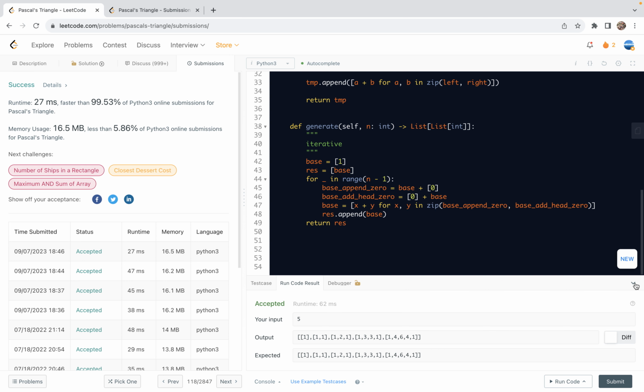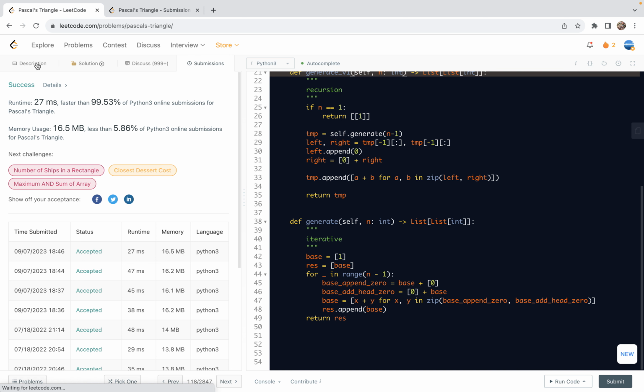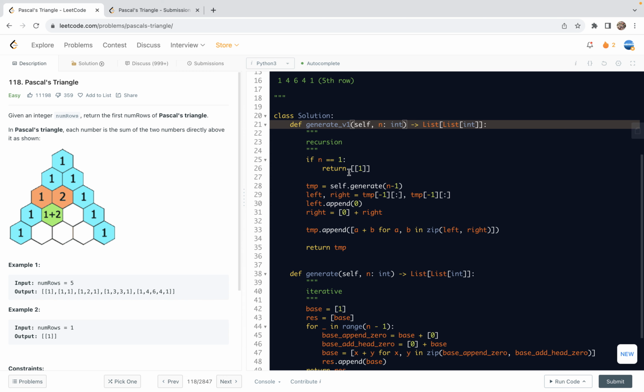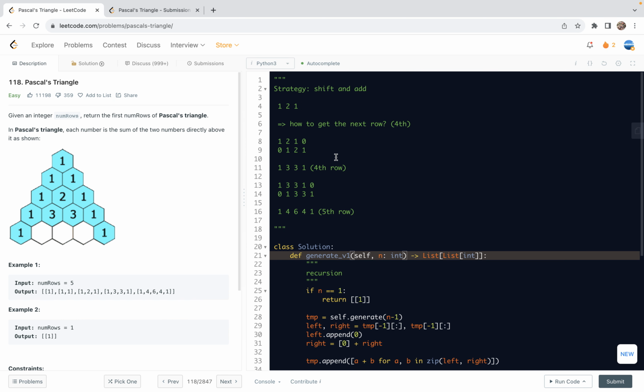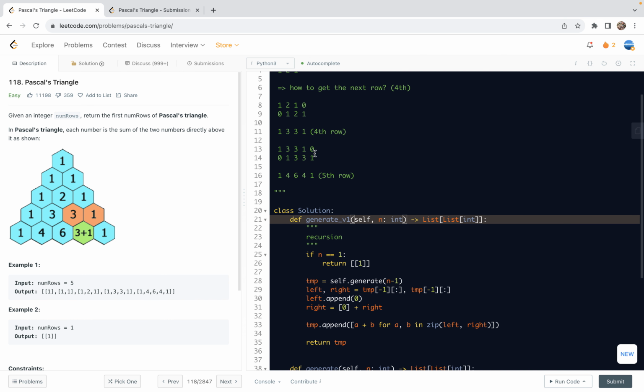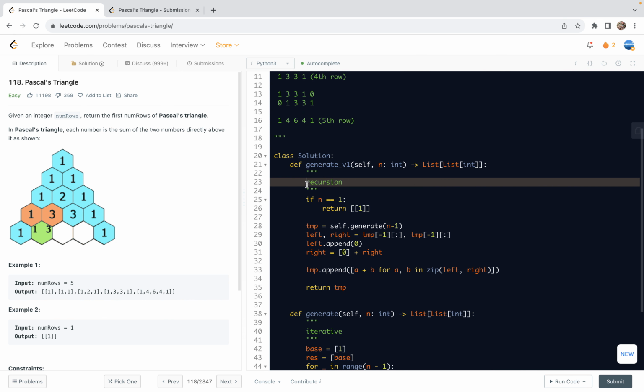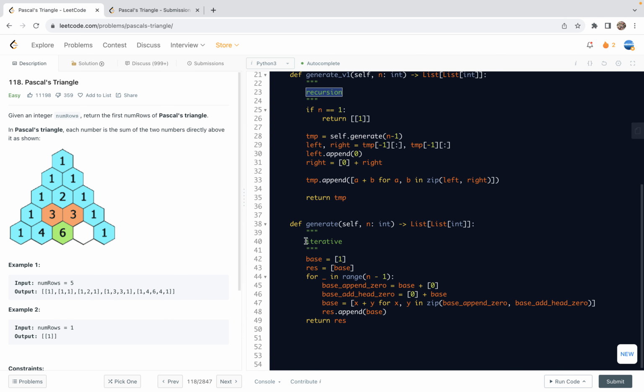With that said, that's about it for this specific problem. The main point is to realize how we get the next row given the previous row. Once we realize this, it is defined in an inductive fashion, so we can easily write it using recursion, or if we like, we can use some verbose brute force to write it in an iterative format. With that said, that's basically about it for this exercise and this video.